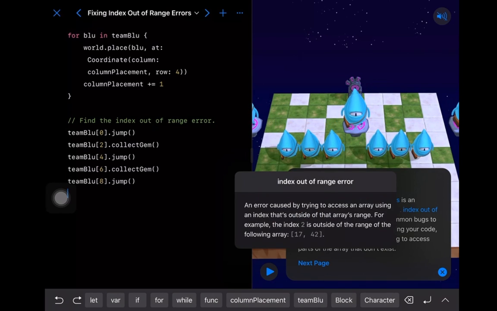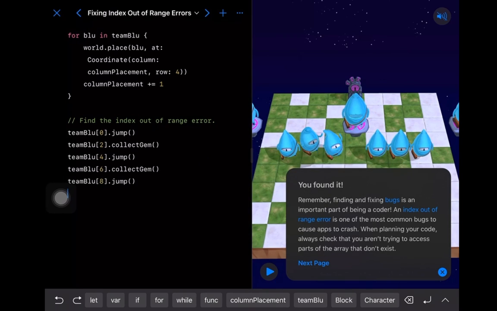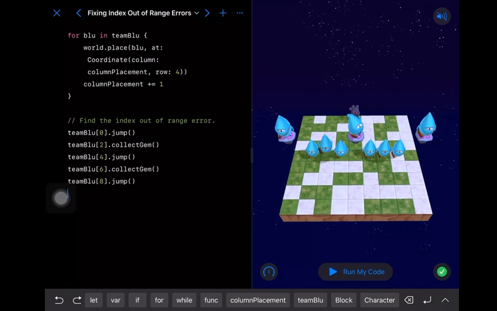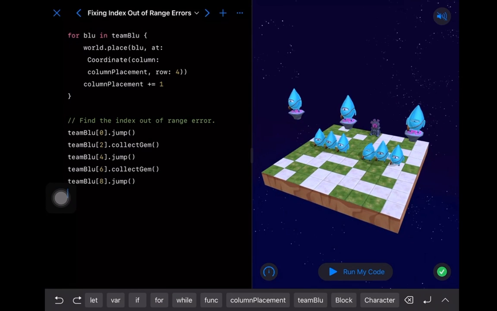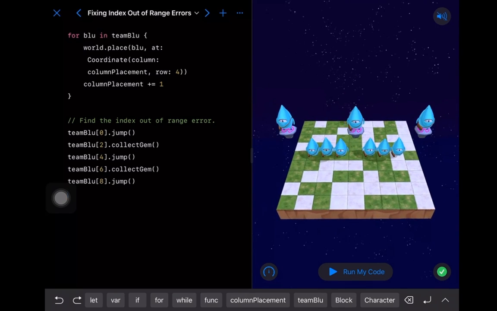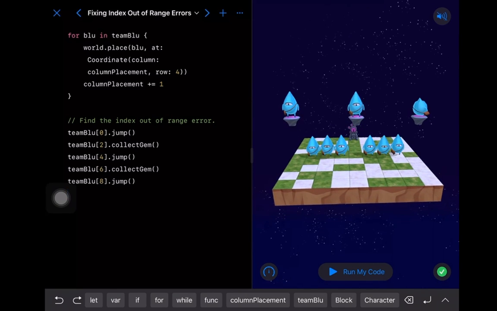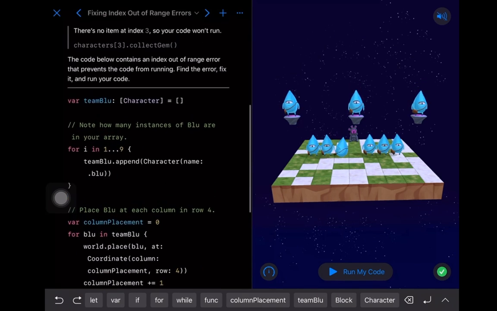And there's a little description of an index out of range error. And we have a description of bugs. And you're always going to have bugs. In fact, you learn best when you track down your bugs, and then you know not to do a certain thing ever again, or you know how to spot it the next time it happens more often than not. So that's fixing index out of range errors.